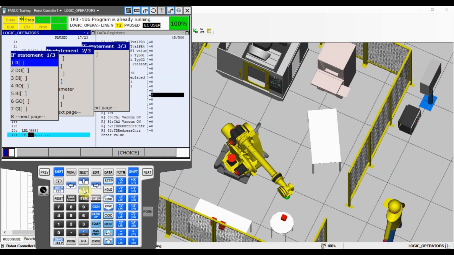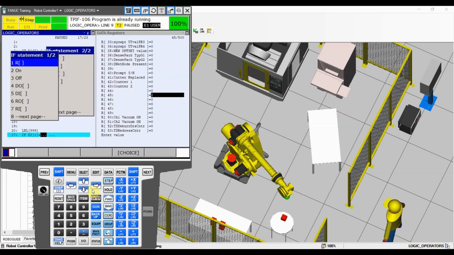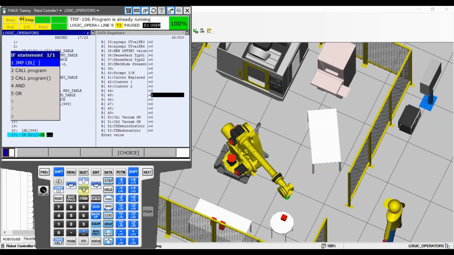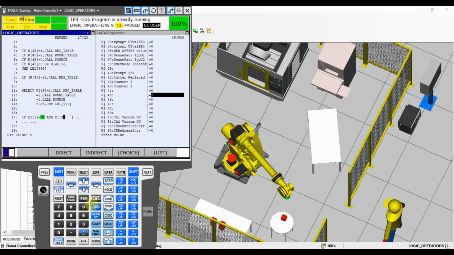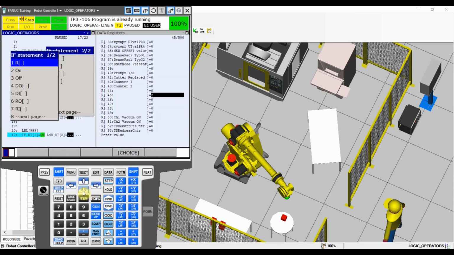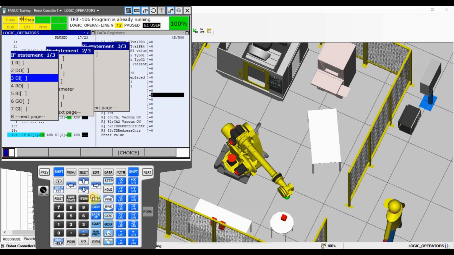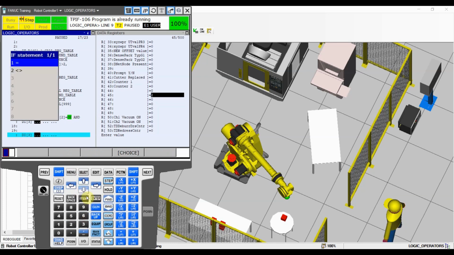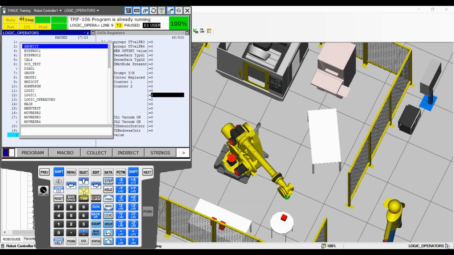You cannot do two. So as a reminder, let's do if we have the digital input number 1 on and digital input number 2 on and we have digital input number 3 equals to off, then call program pounce, let's say.